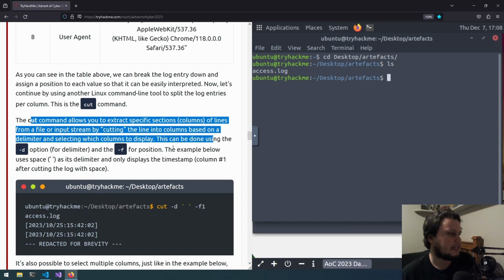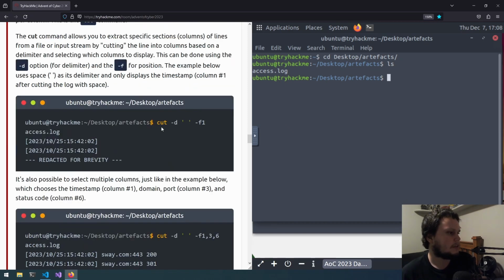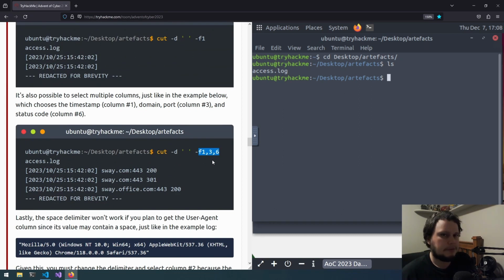This can be done using the -d option for delimiter and -f for position. The example below uses space as the delimiter and only displays the timestamp, column 1. So cut -d, split the line based on spaces, and we want to see the first column, and that is the timestamp. In this example, we're now doing columns 1 through 6, which you can see here. So at this time, this domain was accessed and it got a 200 or OK response.